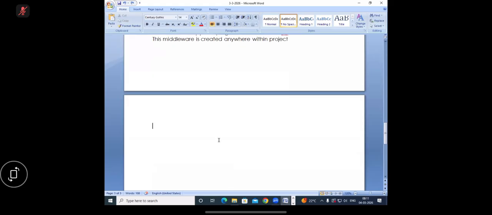Then how can you develop a middleware? Middleware is a class, which contains the methods for pre-processing of the request and post-processing of the response.